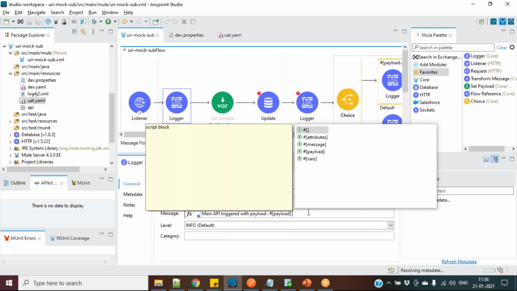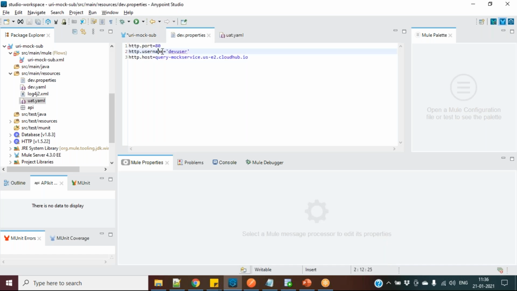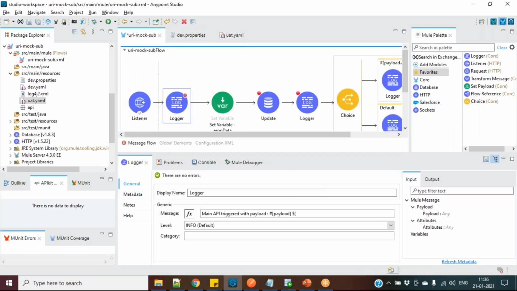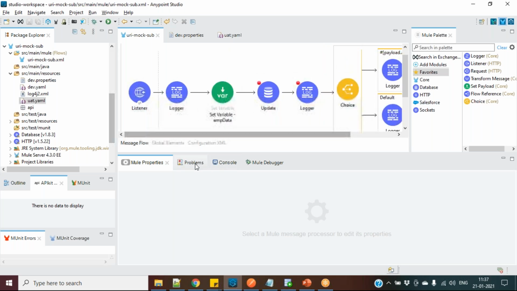I will say dollar, http.username is the user. Okay, if I run it now, I should get the user as dev user. And after this, I will be changing it to UAT. Then our user will be UAT user.